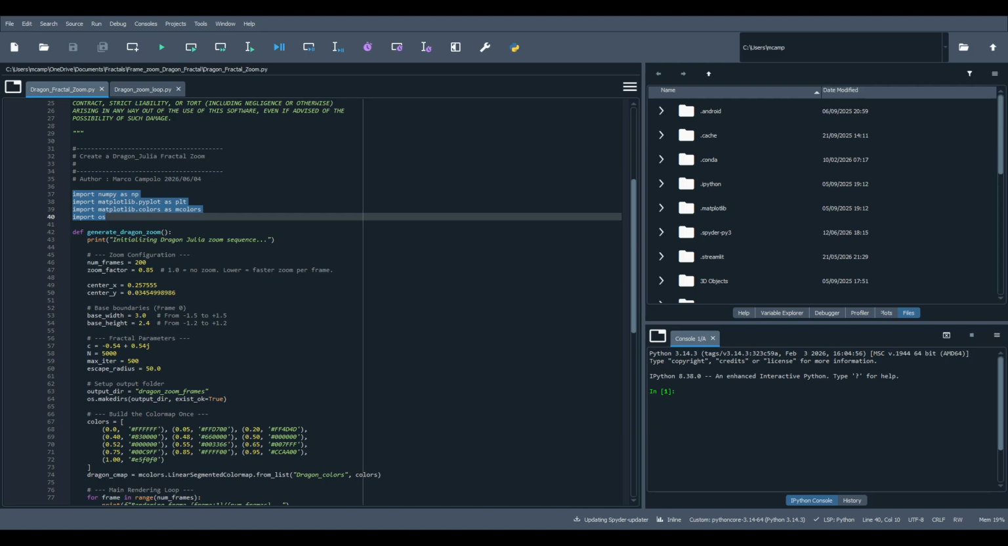OS is another library that interacts with the computer operating system, type Windows, MS-DOS or Linux. It is a module that lets your code interact with the computer operating system.